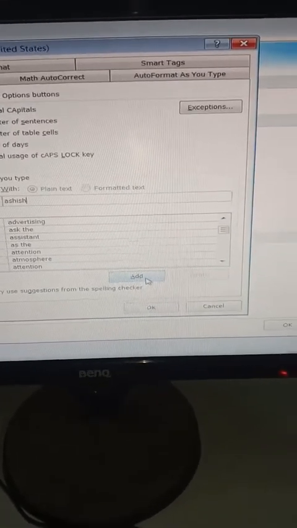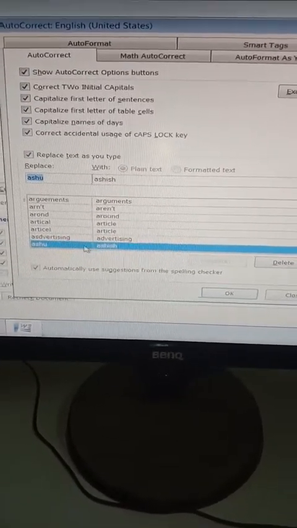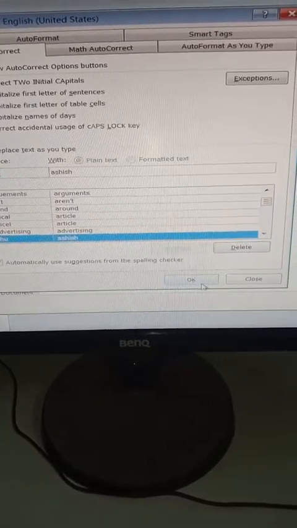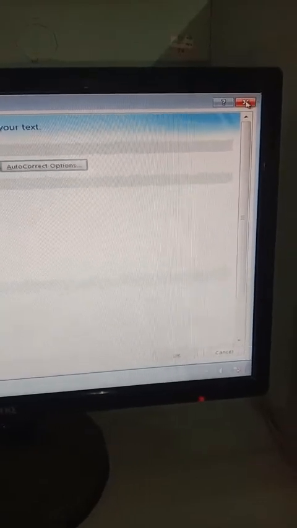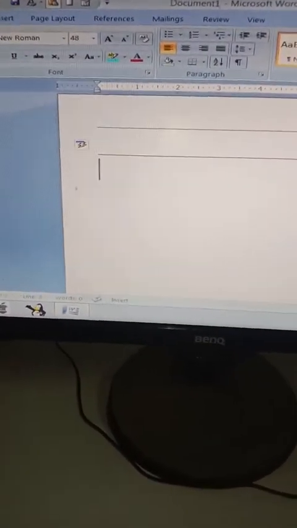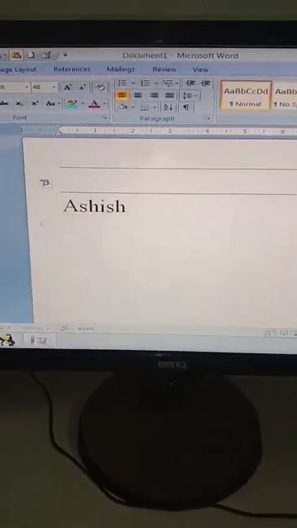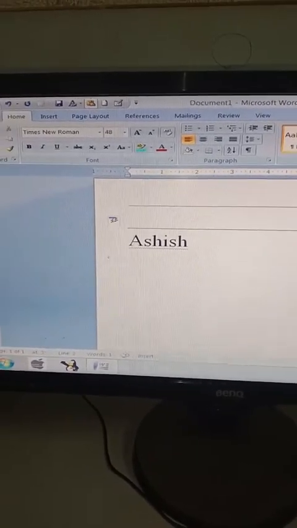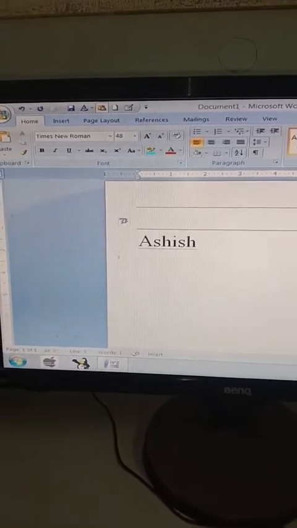I have just clicked on the Add button, and as soon as I click on the Add button, look over here, Ashu will get replaced with Ashish, and then I clicked on the OK button. After clicking the OK button, I press the Close button over here. Now as soon as I type the word Ashu and press the enter key, look over here, Ashu got replaced with Ashish. So this is how the auto format feature works.